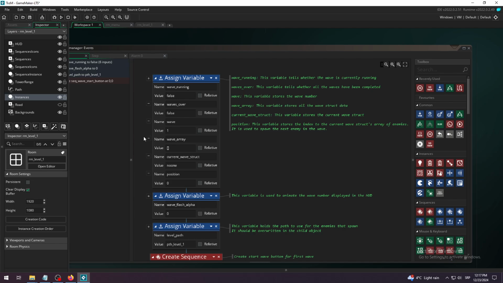Next one, wave array. As you can see, I think this variable stores all the wave struct data. So I think we put enemies in it.